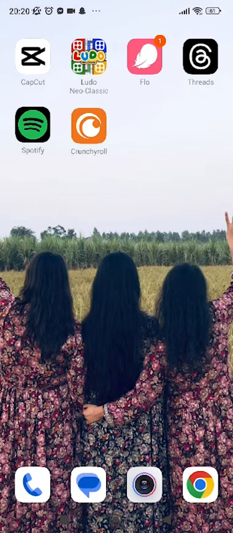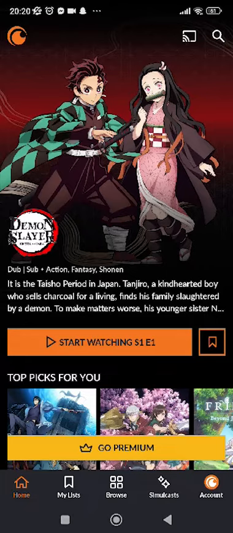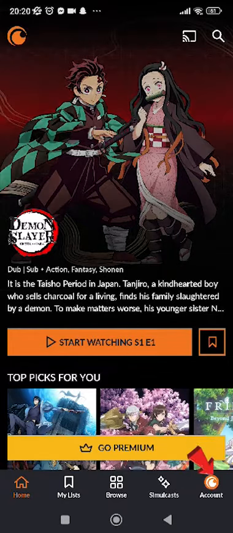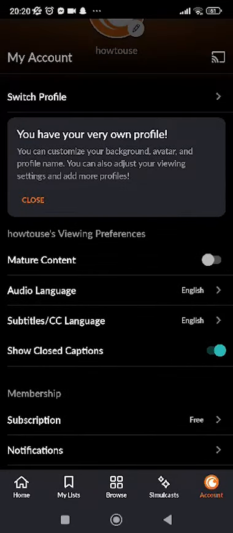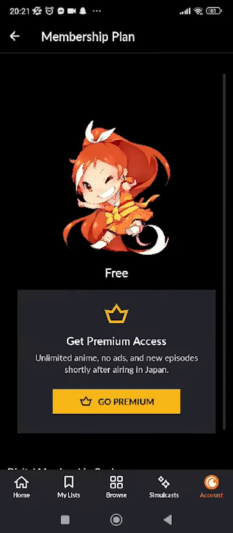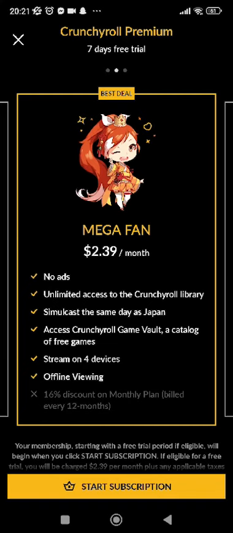Now, in order to add PayPal to your Crunchyroll application, go ahead and tap on Crunchyroll application first. First of all, you have to have your account logged in. So if you have it, then go ahead and tap on the option of account, which is in the bottom right corner. And then go ahead and tap on the option that says subscription, and then go ahead and tap on Go Premium, and then here you can go ahead and tap on Start Subscription.